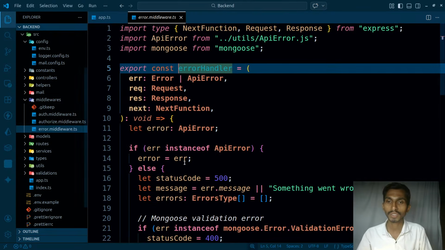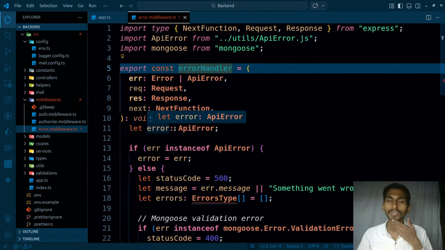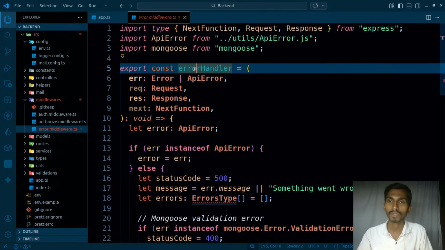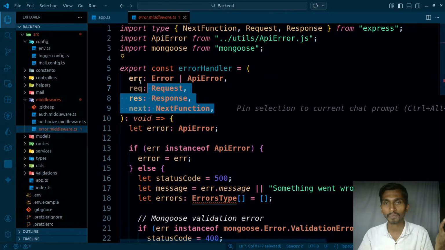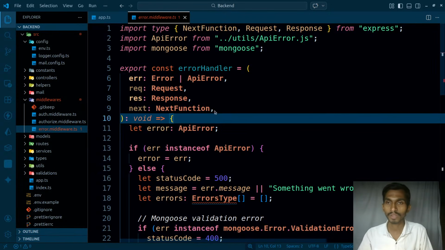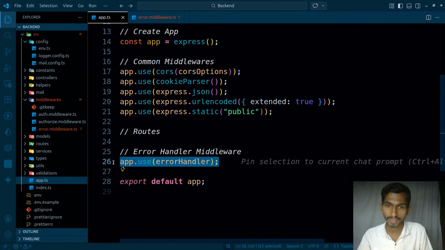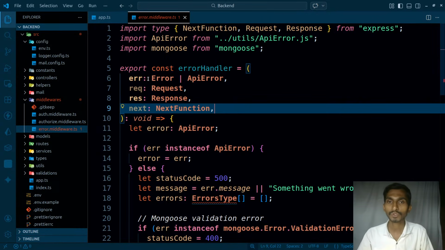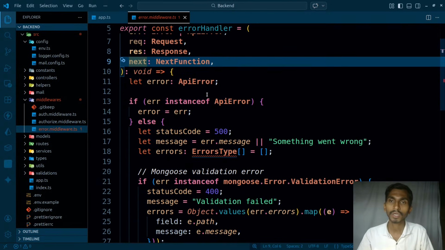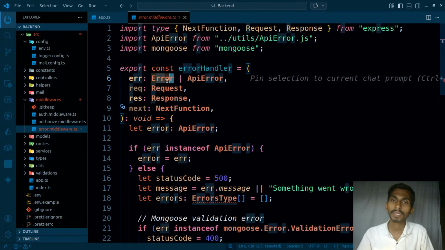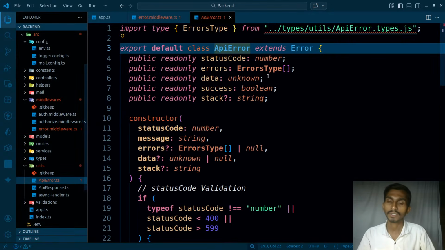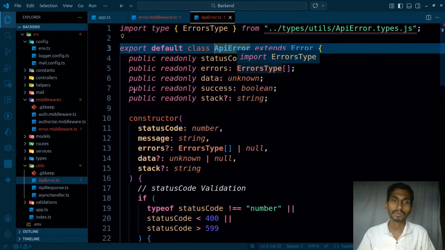When it comes to the error handler, this is the error handler that has been created manually. Ultimately I will be throwing the error wherever I want, and at the end of the day, when everything gets done, this app.use error handler will be running and it will simply handle the error. Handling the error in the sense that, first of all, it will get the error, request, response, and next. And the error can be either the type of error, or it can be the type of API error. What is this API error? This is a specific class that I have created just for the errors.